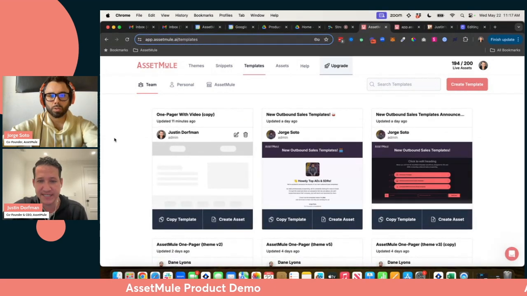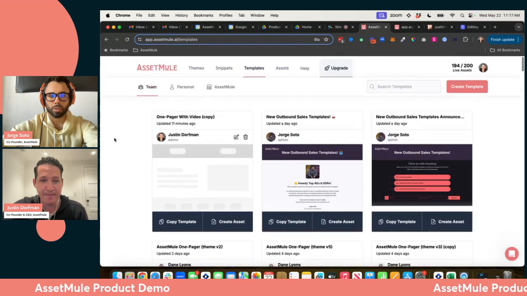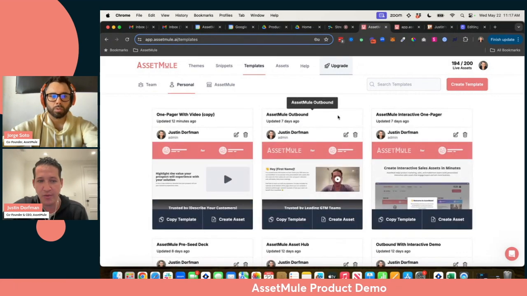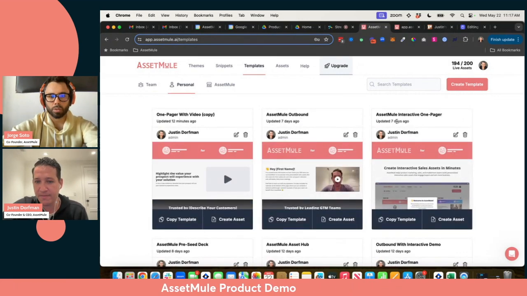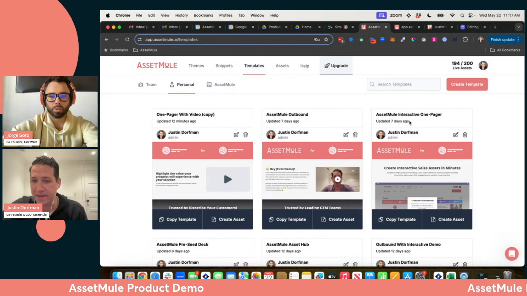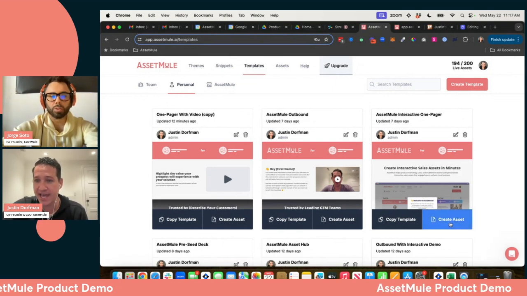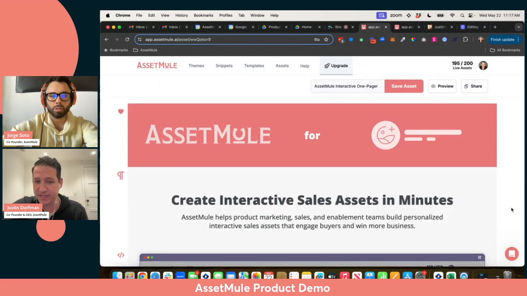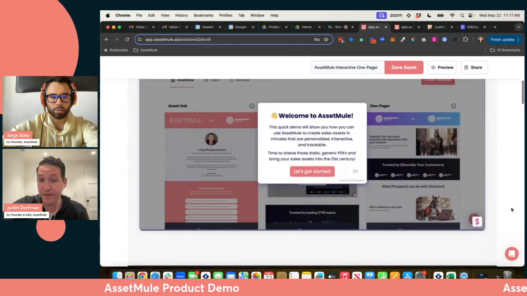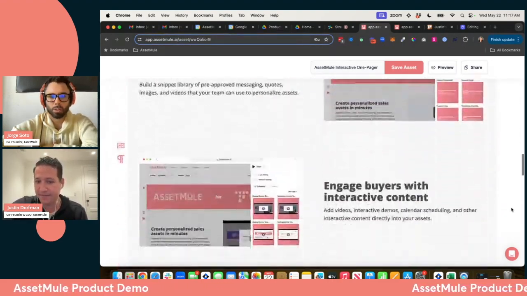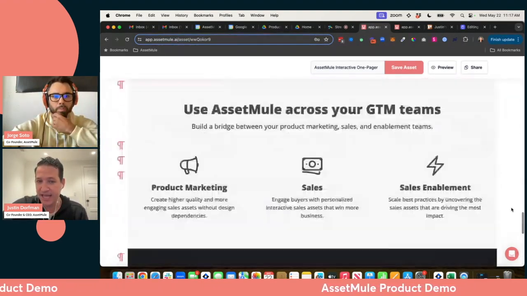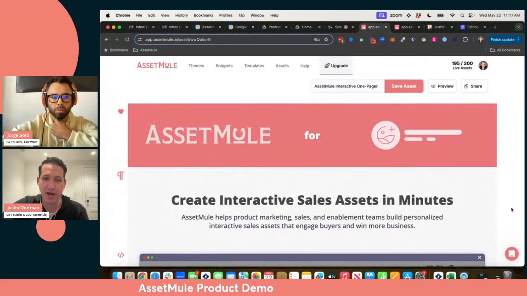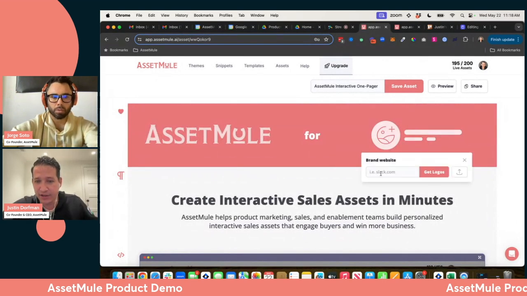And now I can see all these templates that I can work with. And maybe, actually, I'm going to go to the personal tab in this case. Maybe I want to build an interactive one pager, right? So I'm going to go ahead and create an asset from that template. What that does is it pulls in all the information that maybe my product marketer has already set up for me in the template, but now I can do that last mile personalization for my particular prospect. So I can, in this case, add the logo for that prospect.